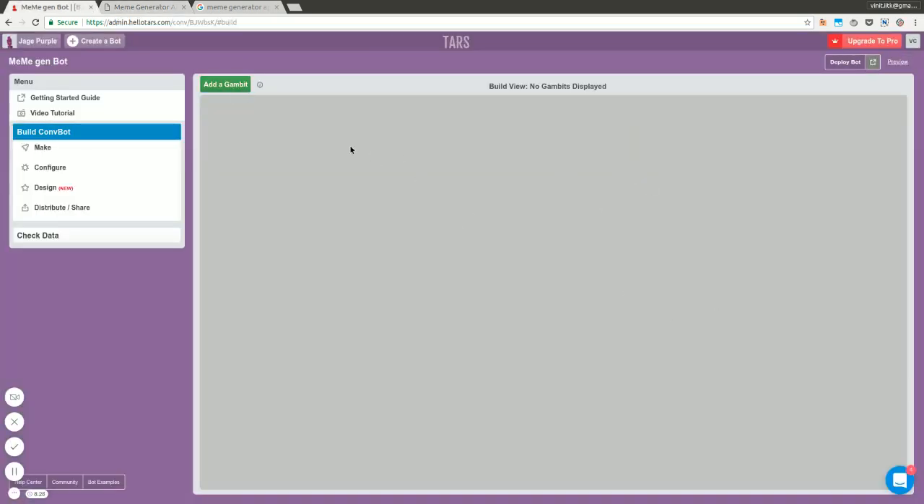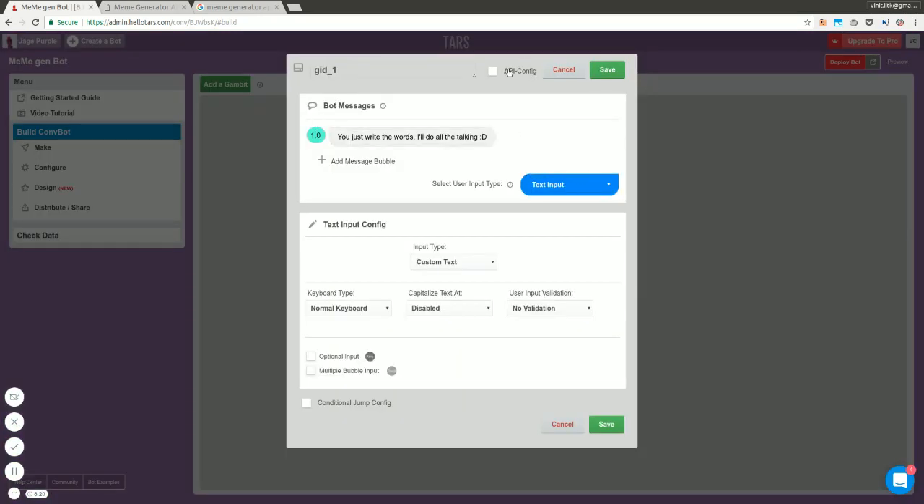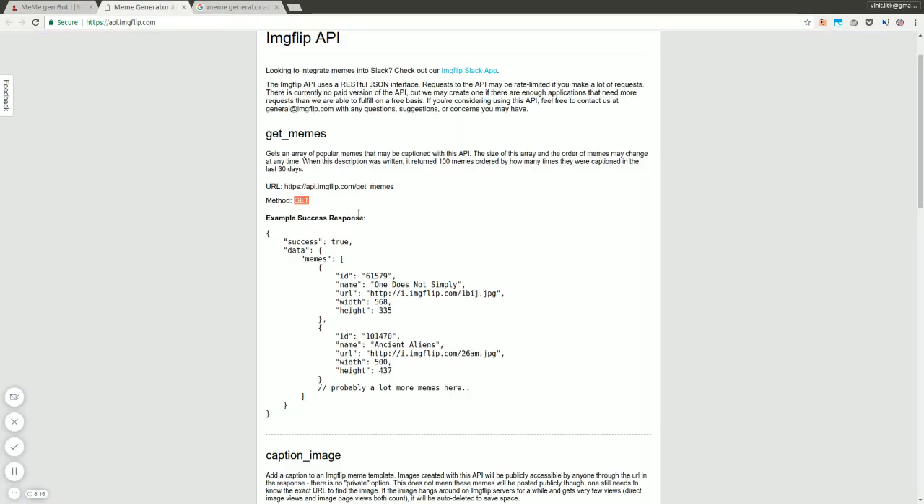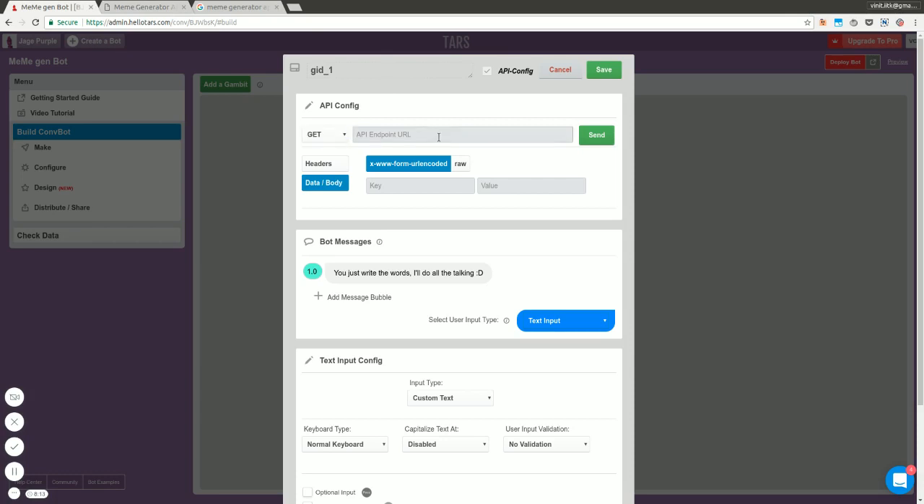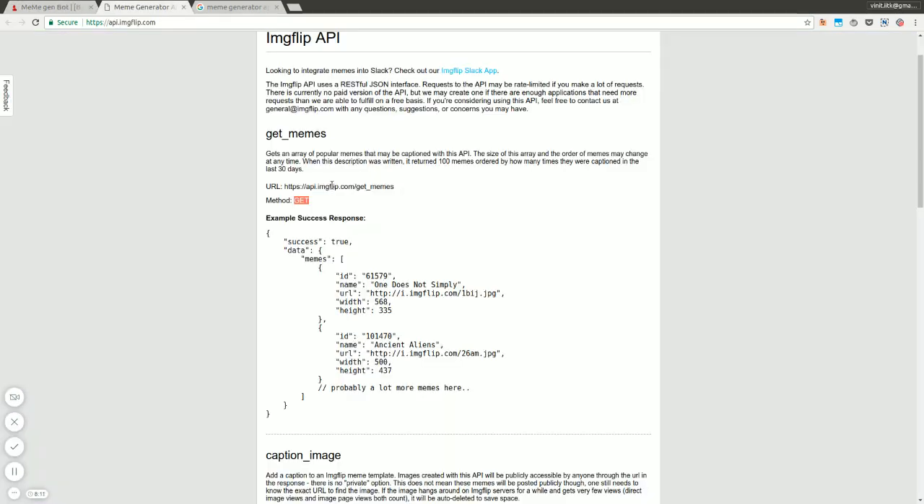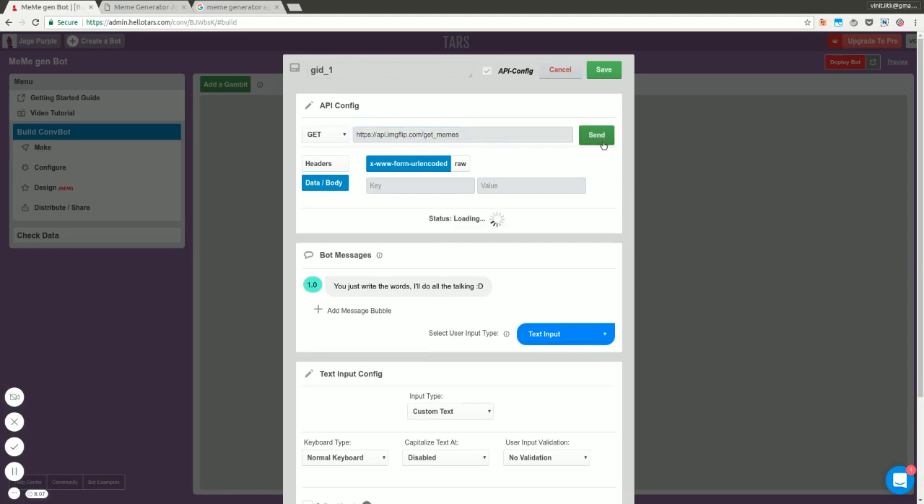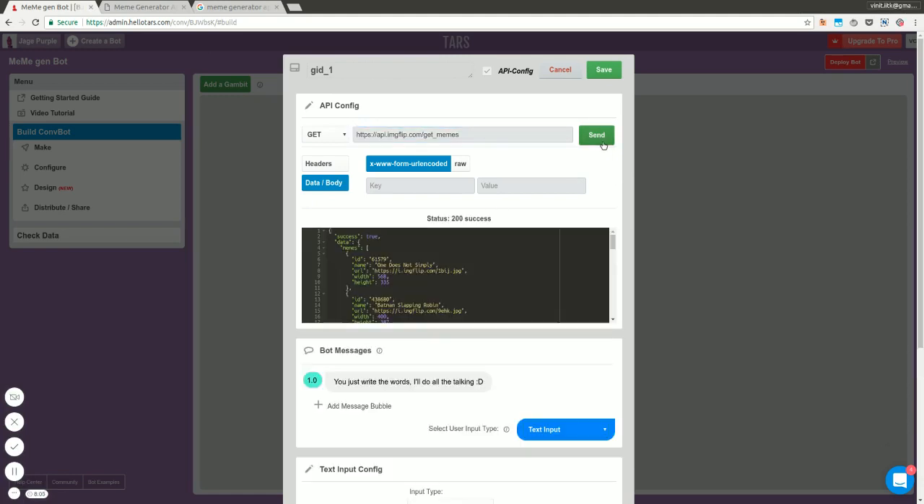Now we are in the new bot. We are adding a gambit here. Start from here. We use the API section. We use get. Why? Because the method is get here. So use get here. Copy paste this URL right here. Let's test it out. And you can see the data here coming in.